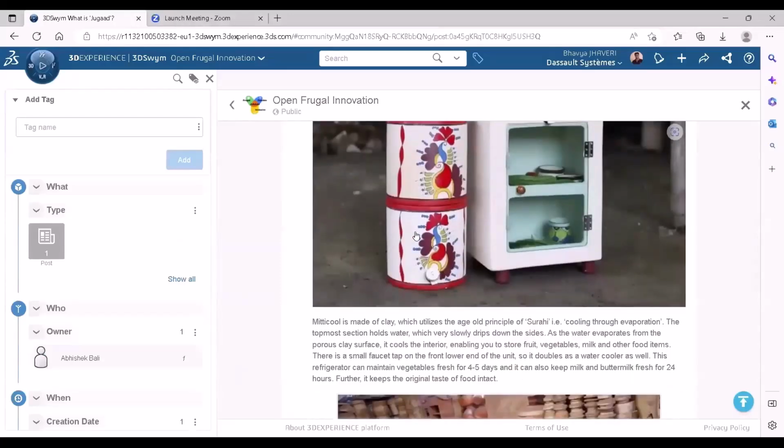So first of all, Open Frugal Innovation is a community which you all can join. You all can go through the ideas which have been posted on this community. There are very interesting ideas on this community. It is an initiative by the 3D Experience Lab at Dassault Systemes, and it is open to all. So everybody can join this. I'll just share the link in the chat box. You all can go home and just look at this community.